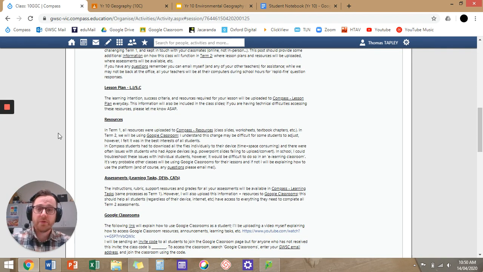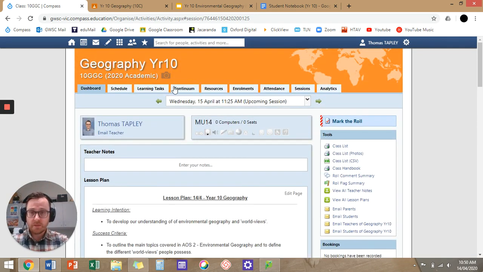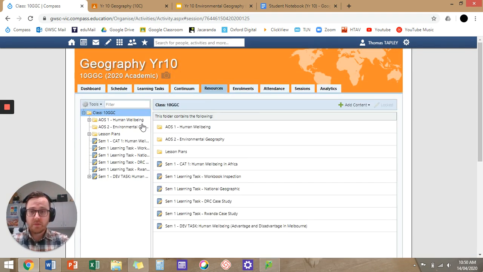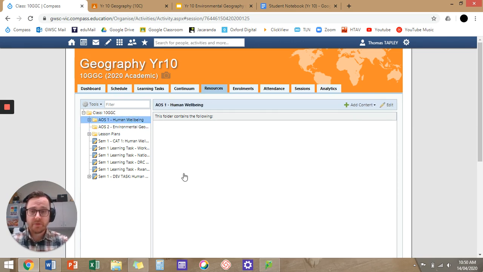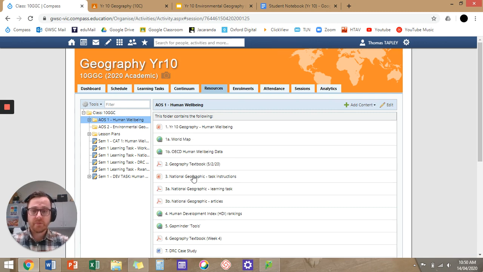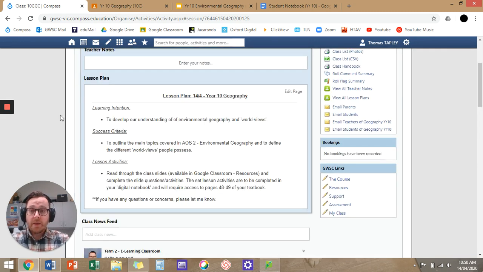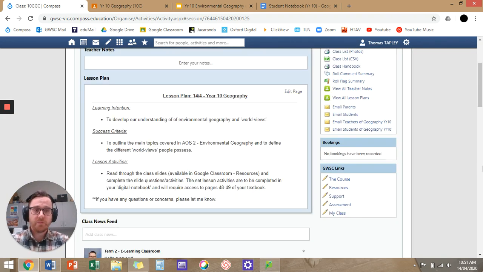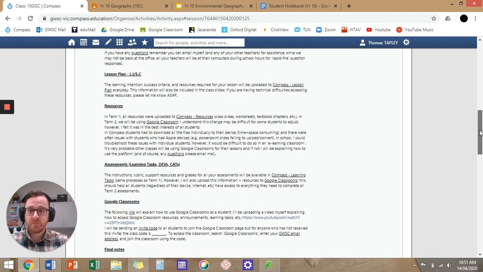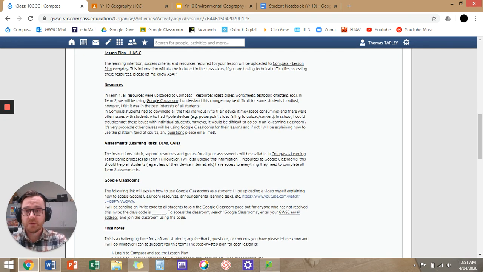Resources. In term 1, all the resources were uploaded to Compass Resources. Again, I'll just use 10C as an example. You can see in term 1, this should look similar to what we had in year 7 and year 9. Here's study 1. I've gone through and numbered everything nicely. I've got PowerPoints, links, textbooks, etc. In term 1, everything was in Compass Resources, but I've made a few changes. Oh God. I'm not good with technology, that hasn't changed.